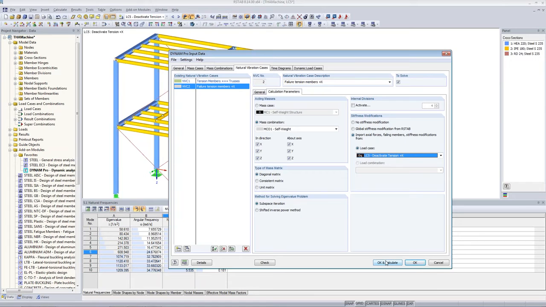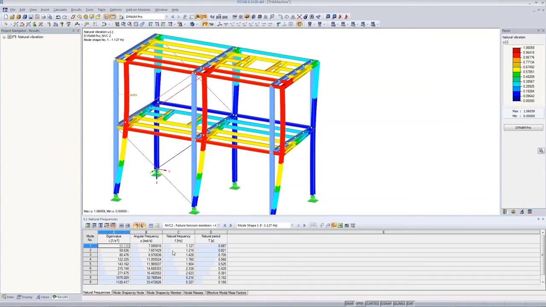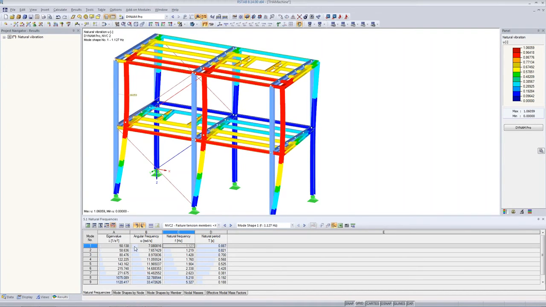So I calculate the natural vibration case 2, and we will see how the frequencies are changing when the tension members are not available anymore in this direction. So we still see the 1.2 Hertz that we had before. This is our frequency in the Y direction. This stays unchanged, and it should be because we didn't change anything in this direction. And we have now a different frequency number 1. And this is now clearly our eigenvalue in the X direction.